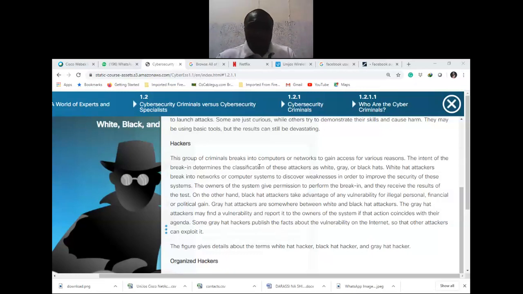The reasons for hacking: hacking basically means gaining access to unauthorized resources without permission. When you hack, you gain access to a particular resource. So whether you gain access to it with permission or without permission is what is going to determine the category of hacking that you belong to.